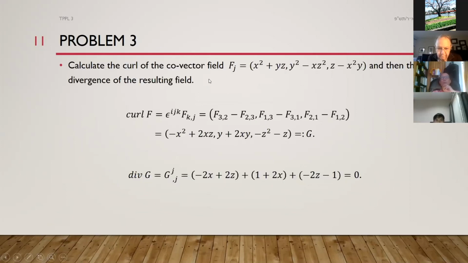Okay, and the last problem was to calculate the curl of this covector field and then the divergence. So the vector field, this is a covector field with lower indices. When you take the curl, you'll get an upper index. So really the expression here means the ith component of the curl because the sum is over J and K and you'll be left with one upper index I.